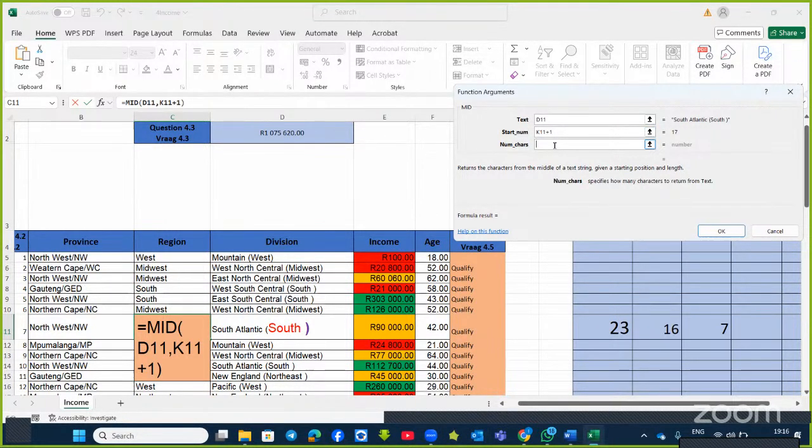Now, how many characters do you need? That is the answer here, the one that you said 23 minus 6, the length minus find. Now, look at your answer here. It gives you the South with a closed bracket, meaning that here you must say minus 1.